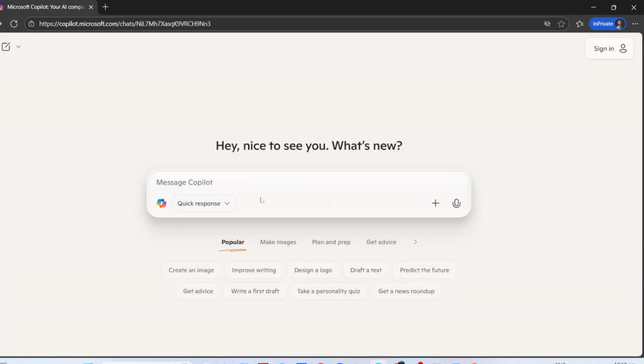After successfully signing in, you should see the Message Copilot box smack dab in the center of the screen. This box is essentially your starting point for crafting and refining messages. It's designed to be intuitive, so click on it to start your editing process.